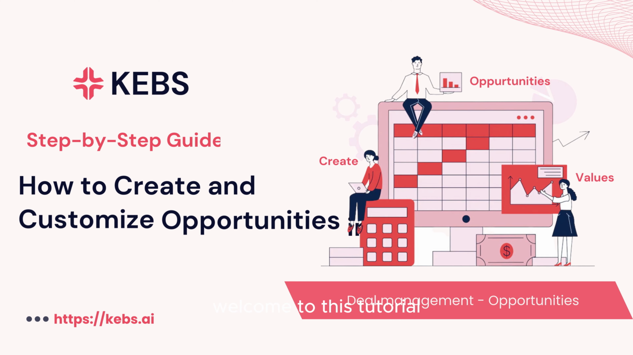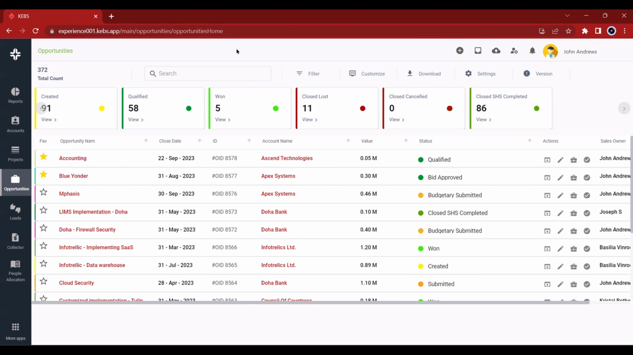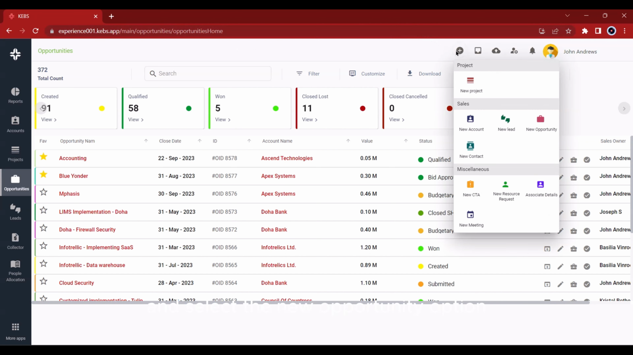Welcome to this tutorial. In this video, we are going to take a look at how an opportunity is created within KEBS. Once the user navigates to the Opportunities application, he or she can click on the Global Create button and select the New Opportunity option under Sales category.